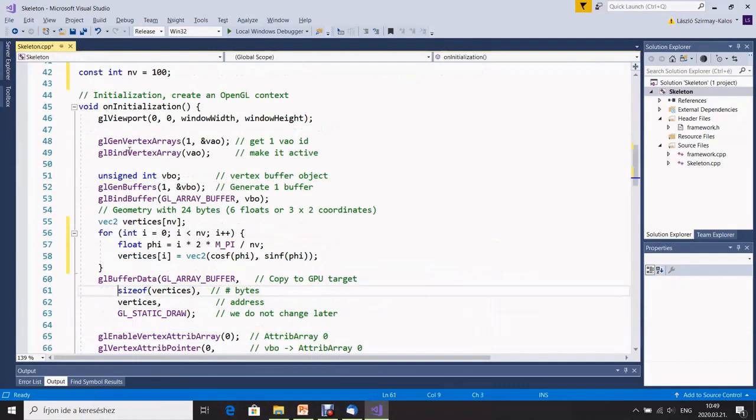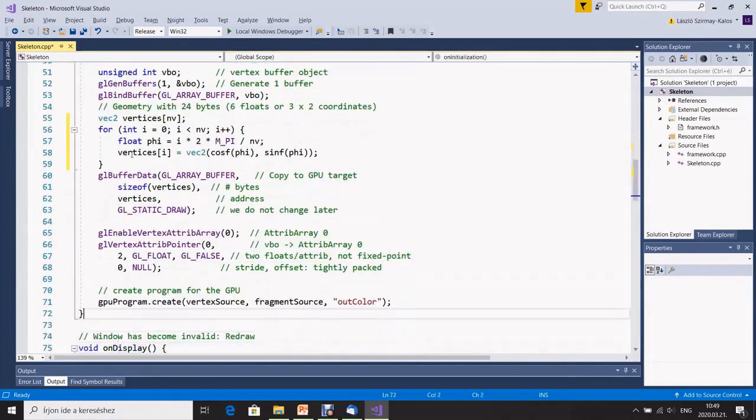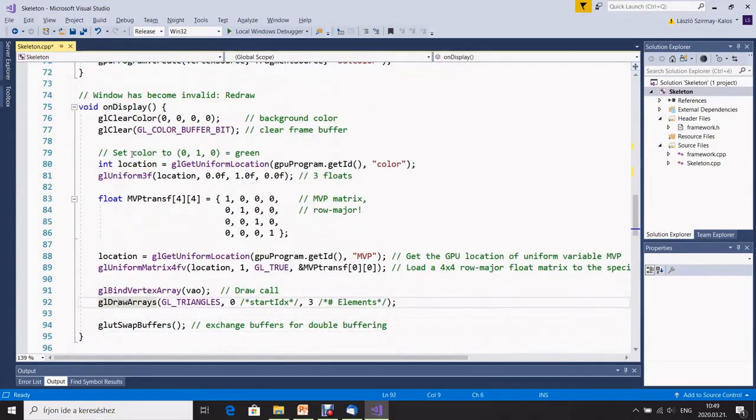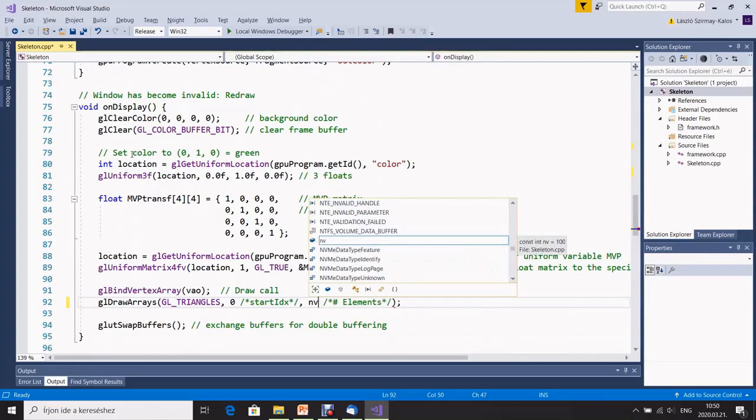This unit radius circle is copied to the GPU, so this function is good as it was. And the array will feed input register number 0, and for each vertex 2 floats are copied. This is also good. So the vertex shader and the fragment shader are compiled and linked. And when we draw it in the draw call, instead of just 3 elements, we want all elements to go through the pipeline. We know that it is NV. So let's see what we have done.